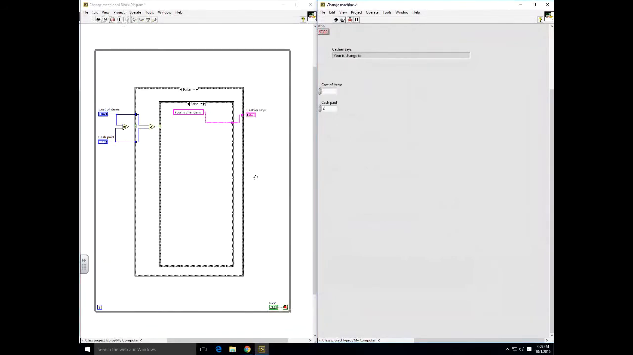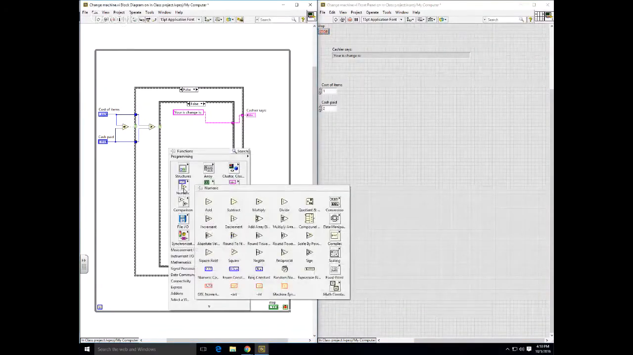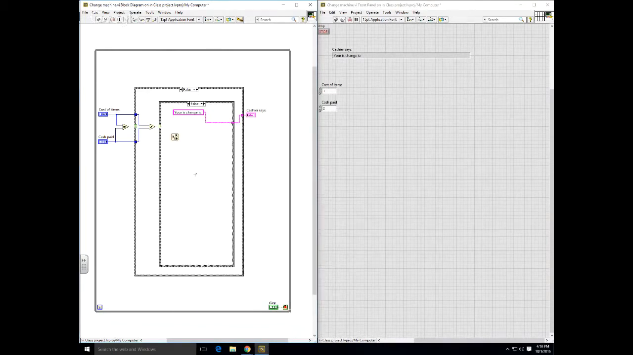So now we need to actually find out what our change is. That's where it gets tricky. Go to numeric, this guy here. Go to quotient and remainder. Drop them in. Bring in these wires.